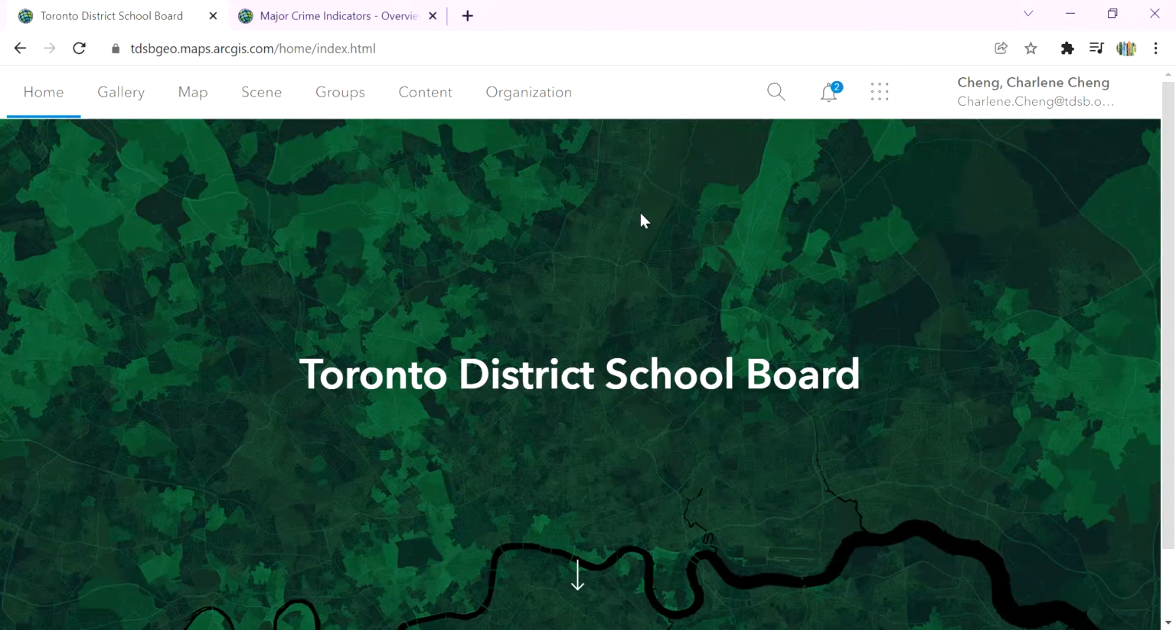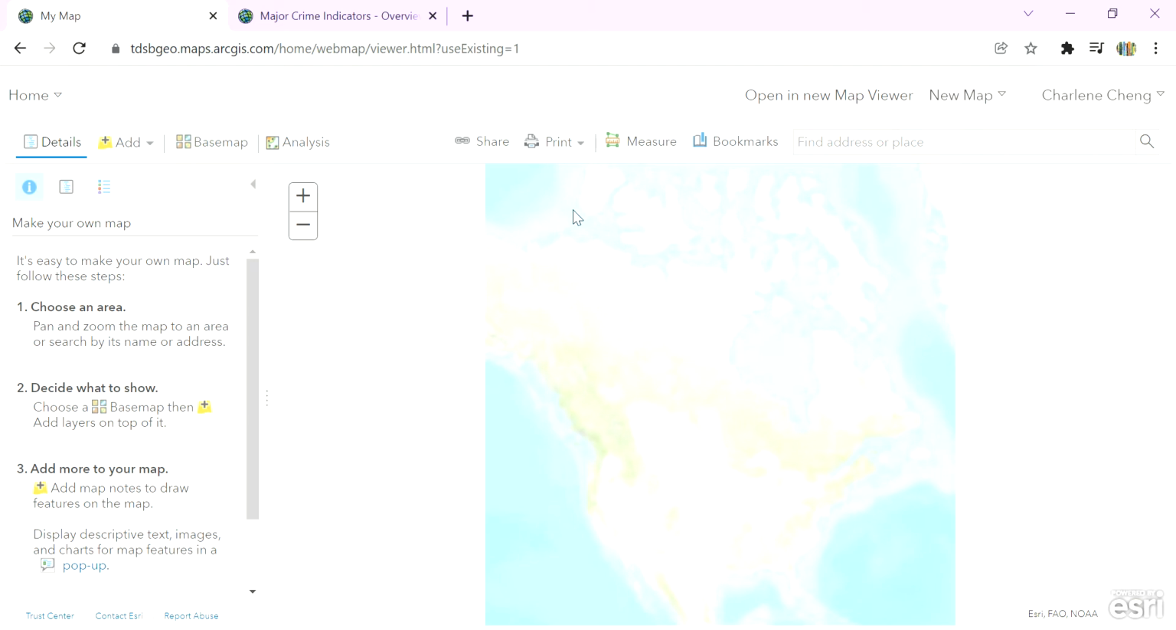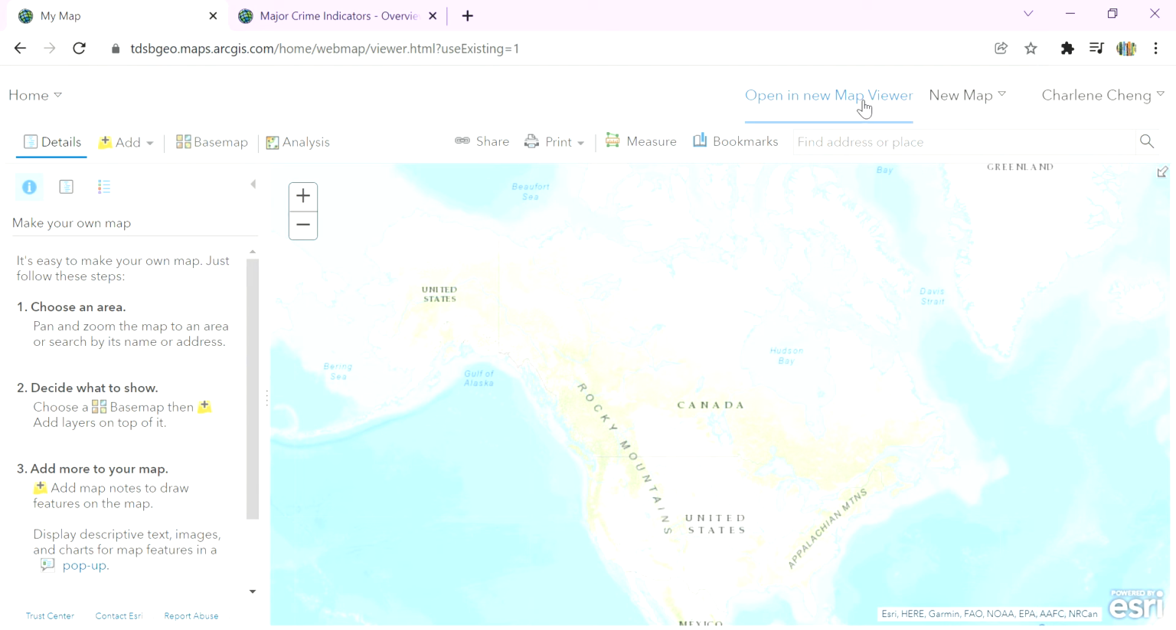So if you are looking for that, the best thing to do is write down the name of the layers that you have already found, so it's not so hard to look for it. And then you're going to go to Map here. And I'm always in Map Viewer Classic.